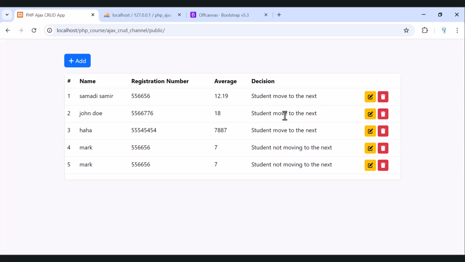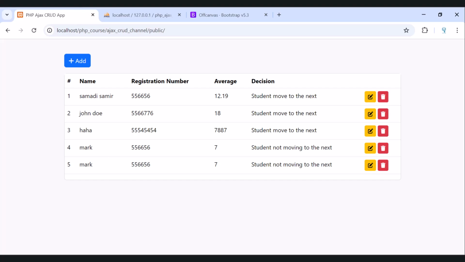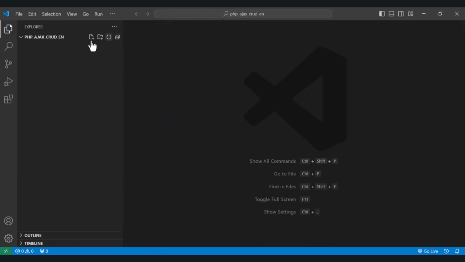So let's start. The first thing we need to do is to create a database. I have already created a database called PHP Ajax CRUD. Inside we have the students table, and inside we have ID, name, the registration number, AVG, and move next, or you can name it anything you want, the decision or anything you want.